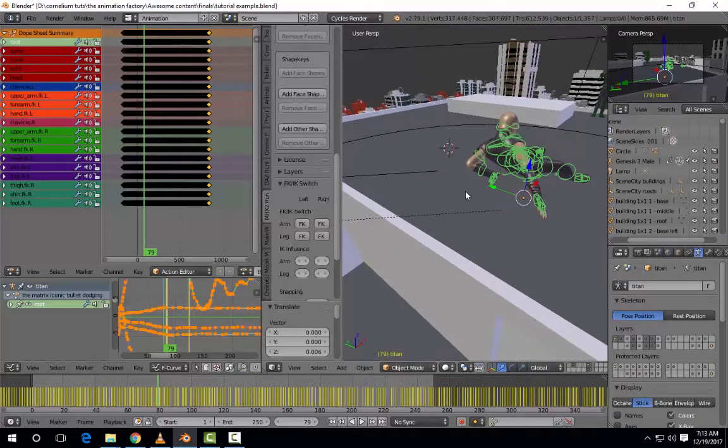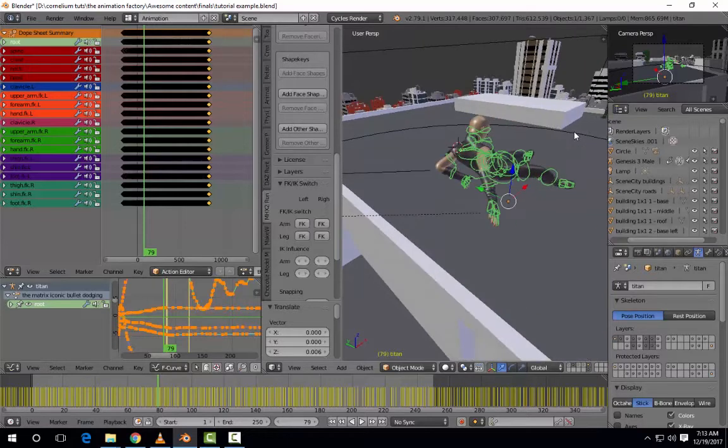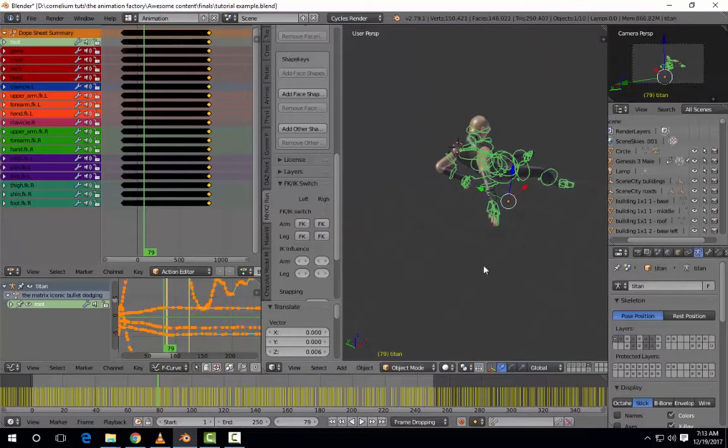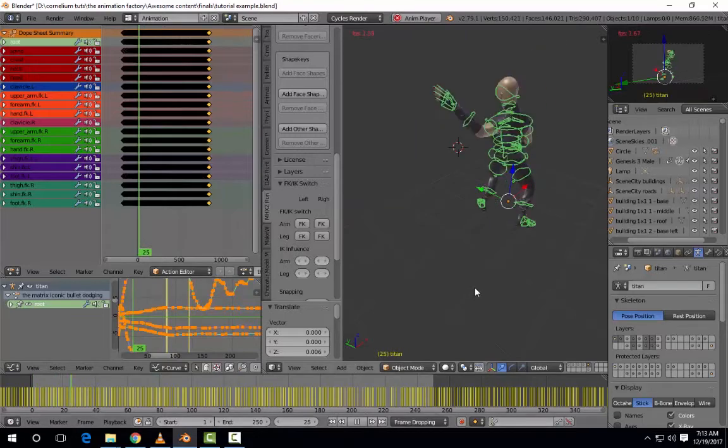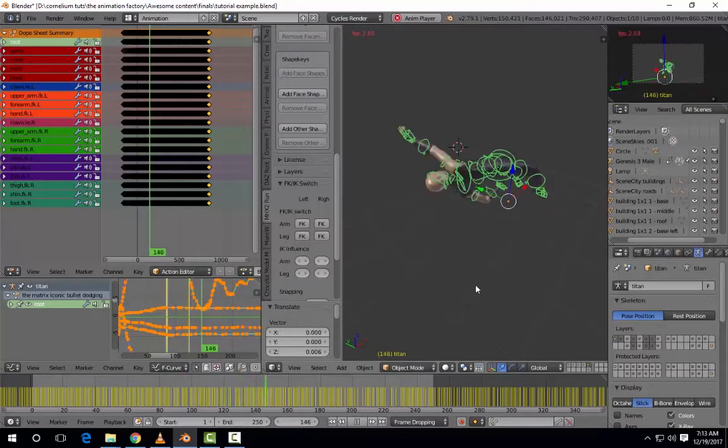Yeah, we're almost done. Now, one thing I will try to add is the bullets. And let me just change here to frame dropping so that this animation can play in almost real time. It will try its best to play in real time. I want to get the feeling of the motion. So there it goes. It's not a slow animation, it's a fast animation.